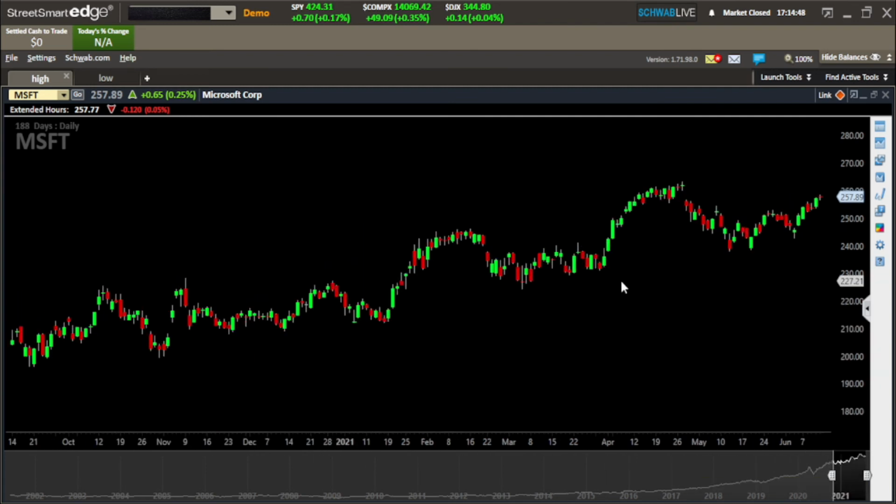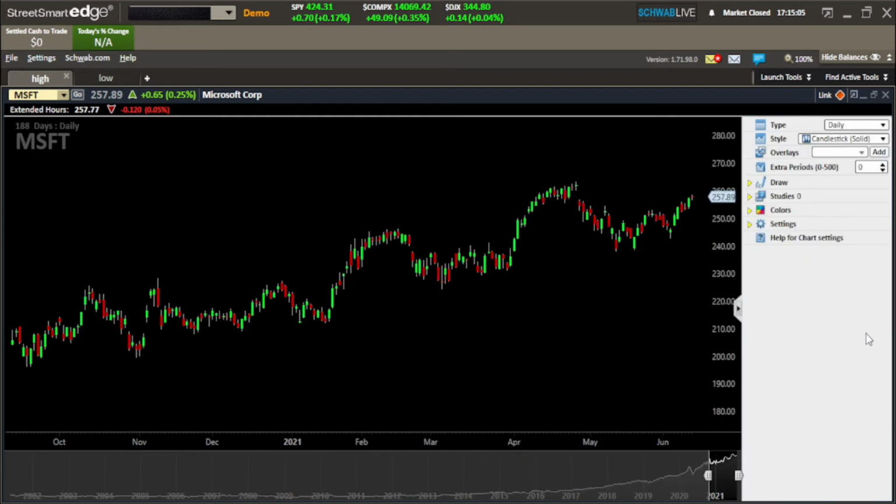All right, now let's talk about the chart tools. The chart tools are over here on this side, and you can click on these if you know what they are, or if you want to see an expanded version, you hit the Open Tools button here. Open Tools, and now we see our tool set. We have the type of chart, style of chart, overlays, extra periods, draw, studies, colors, settings, and help for chart settings. So let's start from the top.